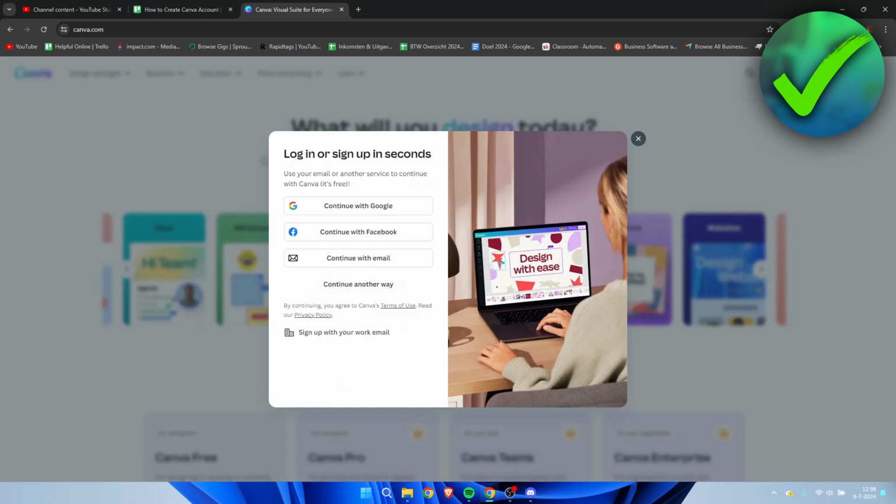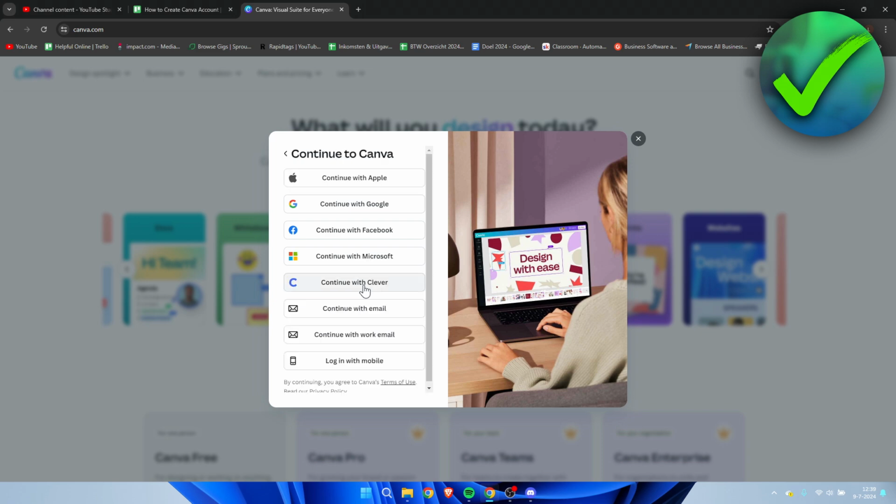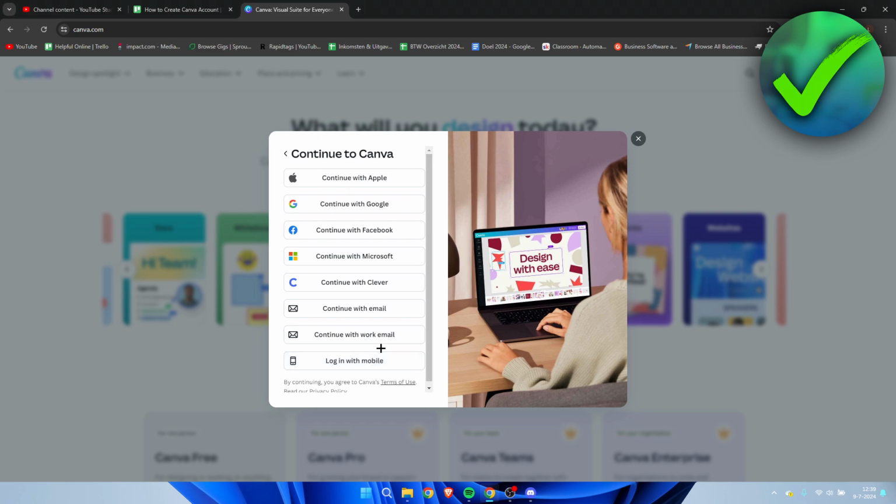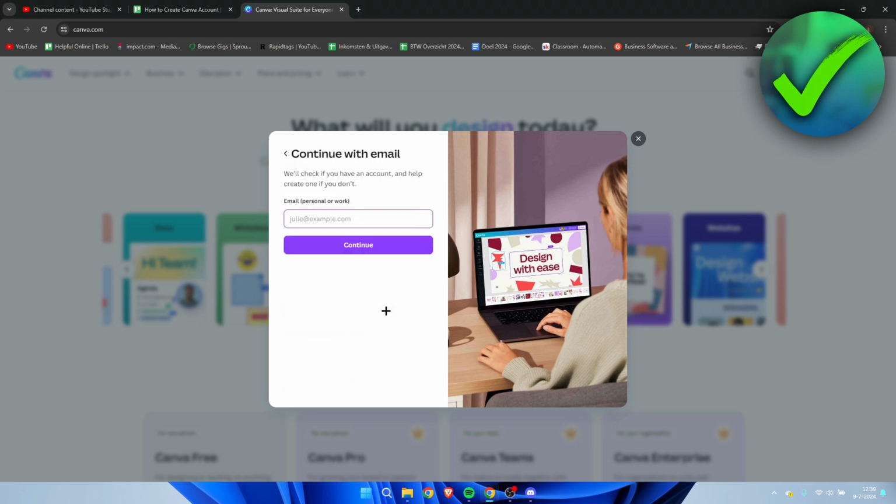Pretty easy. And here we have a couple of options. So we have Google, Facebook, and email. Now here you also have continue another way. If you click on this, you have a bunch more options. So you can continue with Apple, Google, Facebook, Microsoft, Clever, email, your work email, or log in with your mobile. Now if you, for example, select Google, it's actually pretty easy, just a bunch of clicks. But if you do the regular way with your email, then it is actually a little bit different.